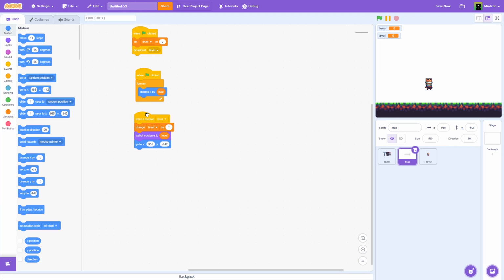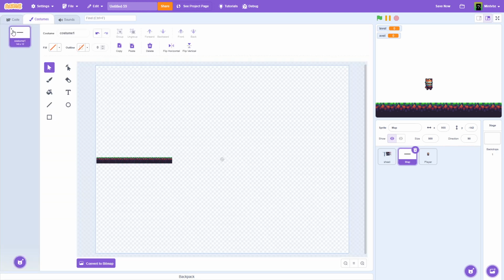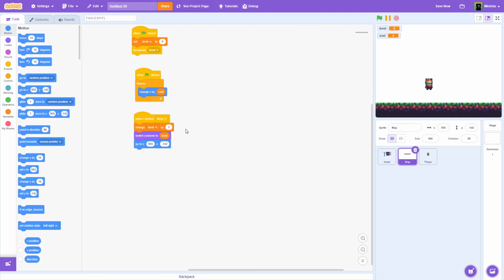So what this is doing so far is setting level to 0 and broadcasting level. And actually what broadcasting level does is it switches to the next level. So really we see it change from 0 to 1. The reason we're doing this in the beginning is so that we can initialize our level, and also there's not a costume 0. So if level is 0, there is no 0. So we're just increasing it to 1 from the beginning.